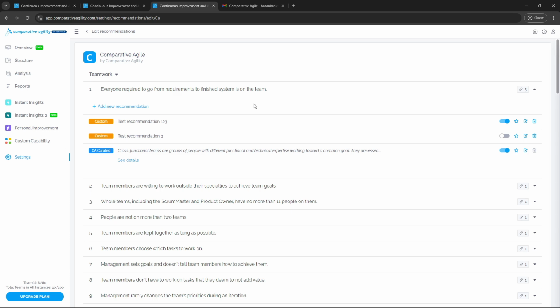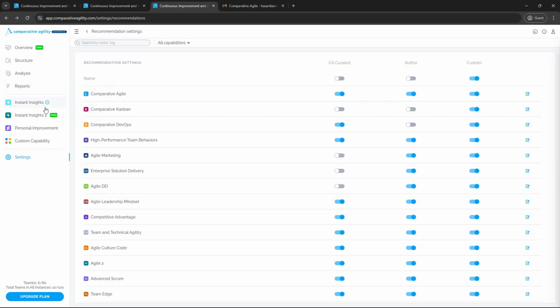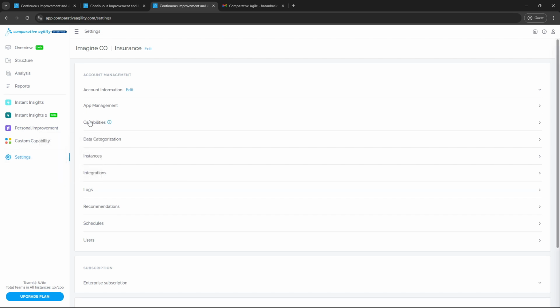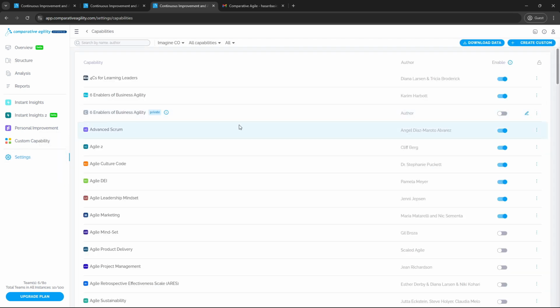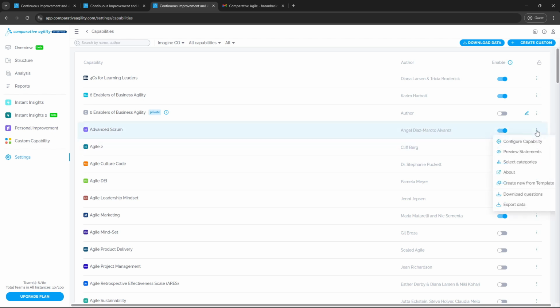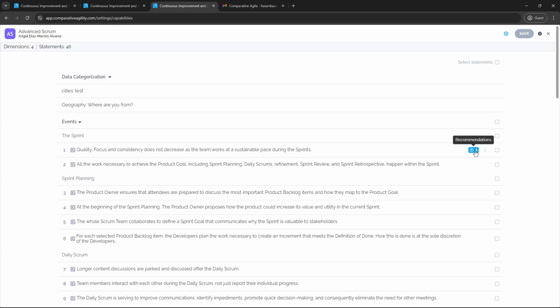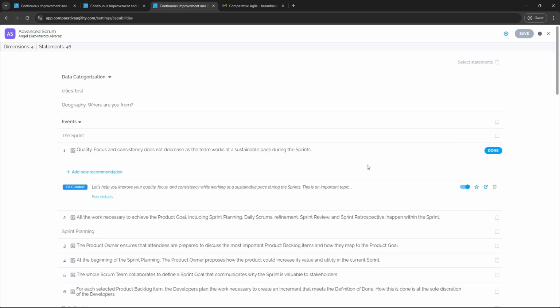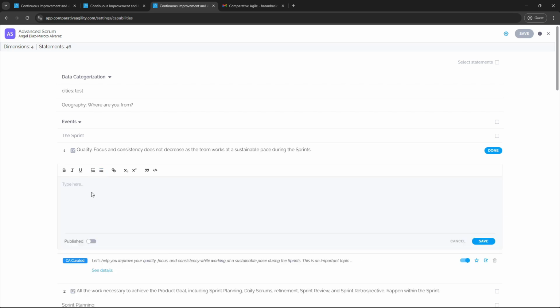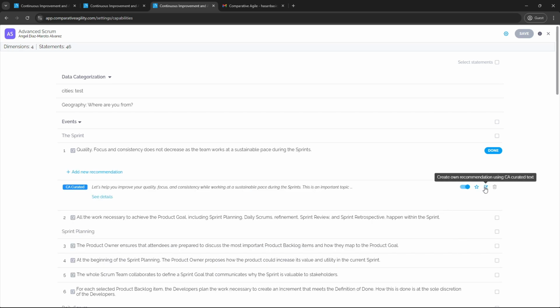There's one more screen where you can edit recommendations, and it is from the capabilities screen. Let me show you that. Navigate to the desired one, let's say this one. Click on the 3 dots and click on configure capability. Let's locate, let's say this one. And here you can add a new recommendation, type in what you would like to add, click on save. Or you can also create your own recommendation using CA curated text.